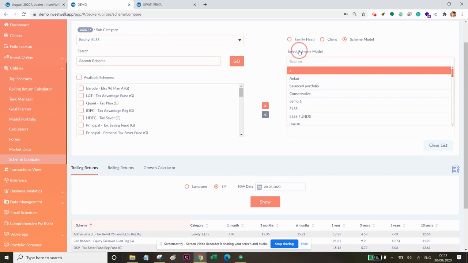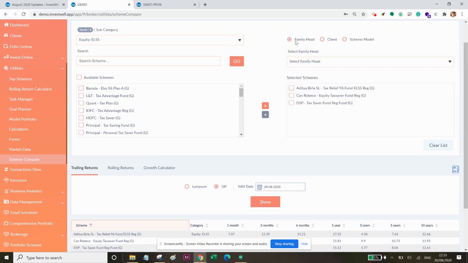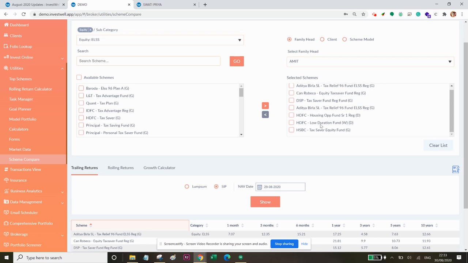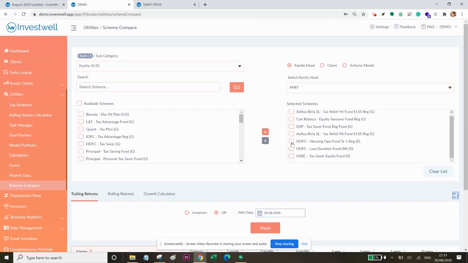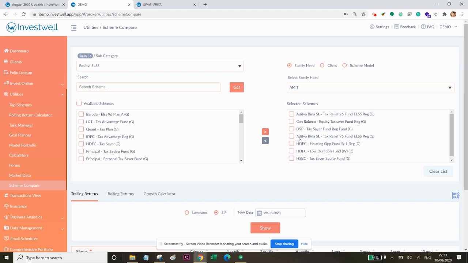If you want to go for an existing client, you can click on the family head or client option on the top, then choose the client name, and then this loads up all the schemes that the client has invested in currently. So any scheme which has a positive unit balance that the client has some current holdings in right now is added to the selected list of schemes directly.